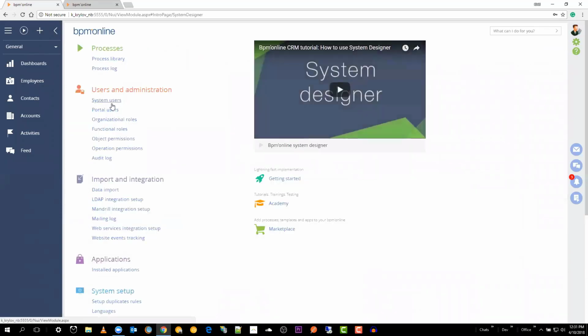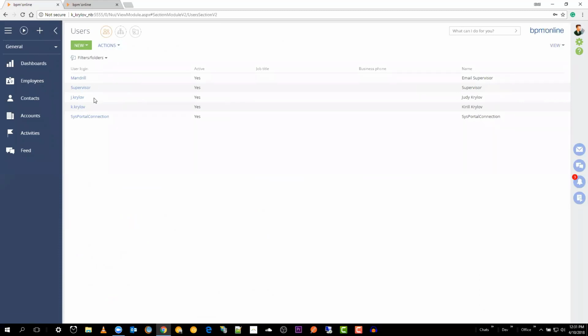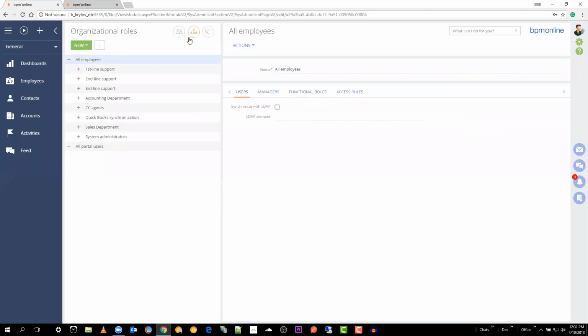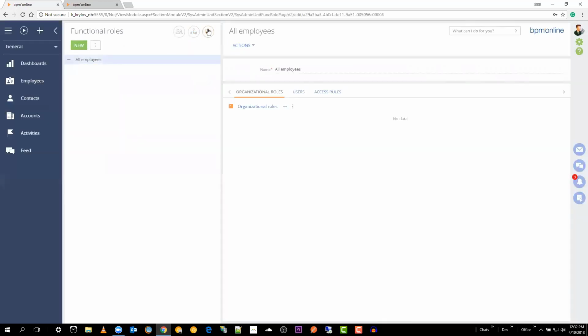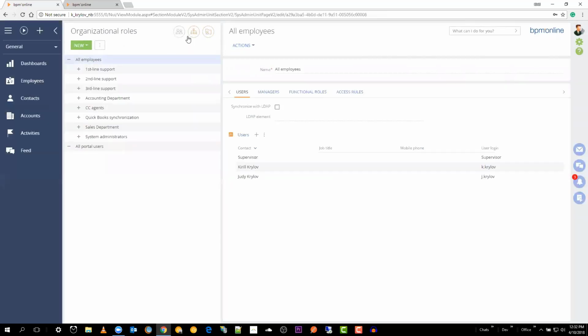Now let me go back into system users. Okay, so now I've got these two new system users. And let's switch to this little icon. So this icon provides me with organizational roles. So the organizational role, and then next to it is the functional role. That's a functional role.